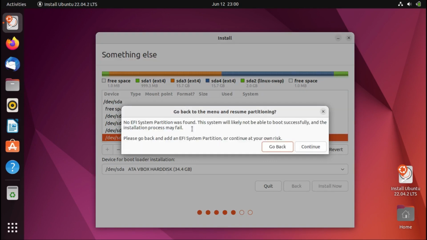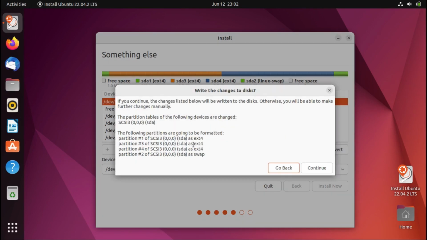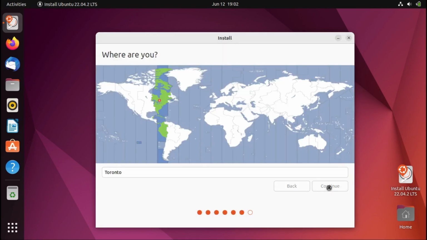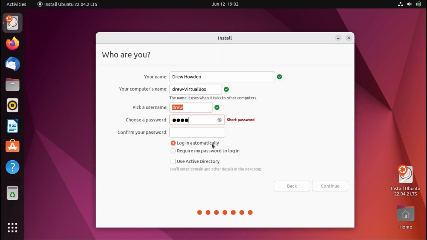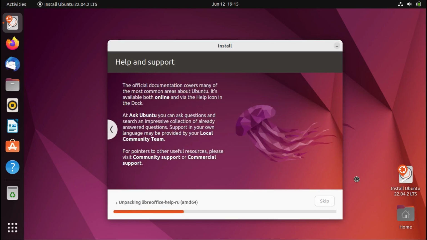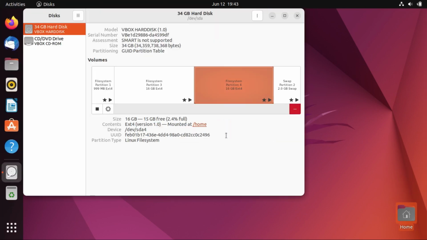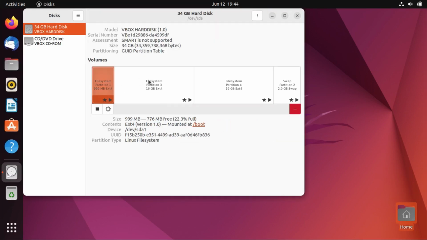And this is just warning me that I have no EFI system partition, but that's okay because we're running on legacy BIOS. But if you have a UEFI BIOS, then yes, you will need to create an EFI system partition. And then it'll just warn you about the formatting of the partitions. And then we just continue through the installation process as normal. All right, let's restart now. Now I've just booted into the new Ubuntu installation, and we've got our boot, home, root, and swap partitions.